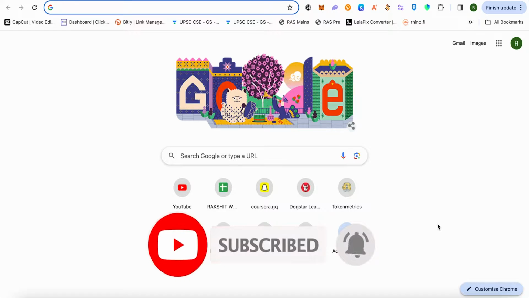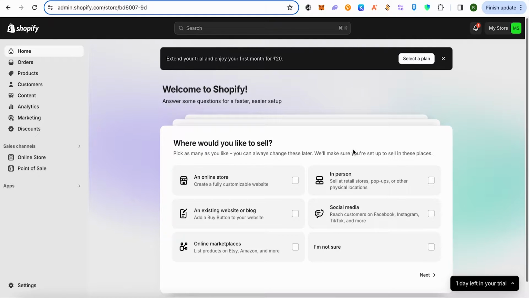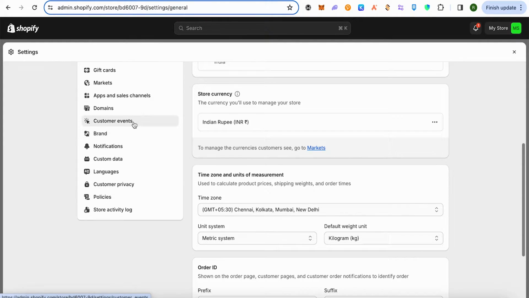Let's see how we can find the API key on Shopify and use it. So for this, just simply open up your Shopify, and after that you will have to click on this option of settings at the bottom of your screen. Just simply open up settings, then scroll down, and on the left hand side panel you will be able to find the option of apps and sales channels.